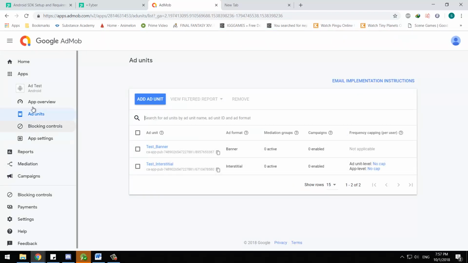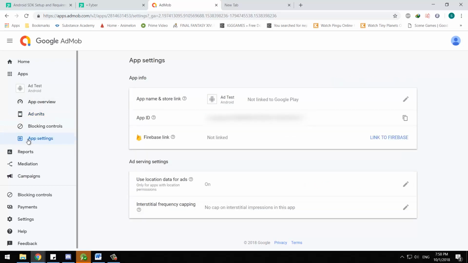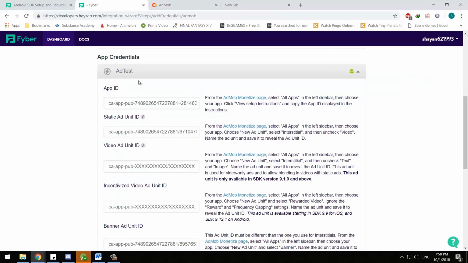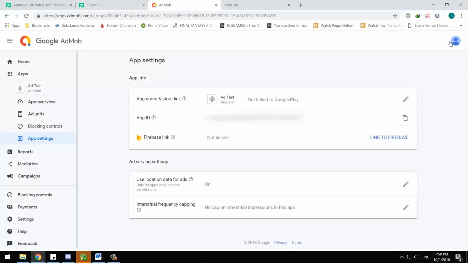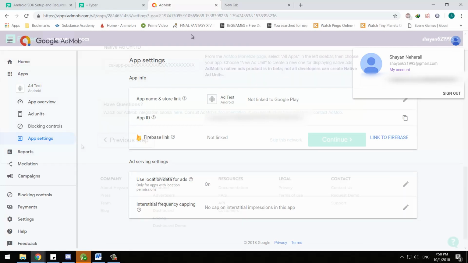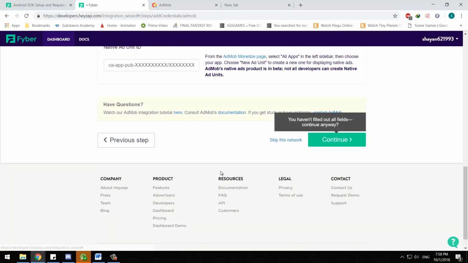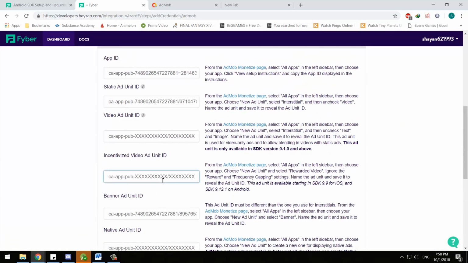Now for getting the app ID, you're going to go to the app settings. You're going to select this, copy this, and paste this at the app ID. You're going to click on your face or your name, and you're going to see your publisher ID over here. Press continue. Yes, a few of these are not filled.